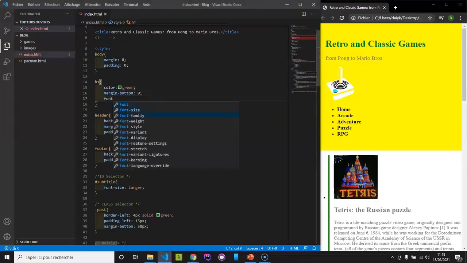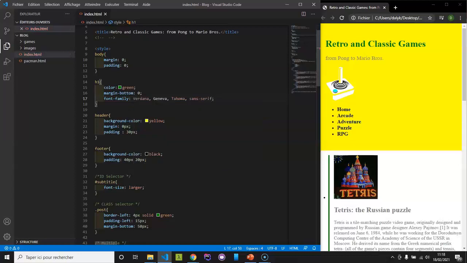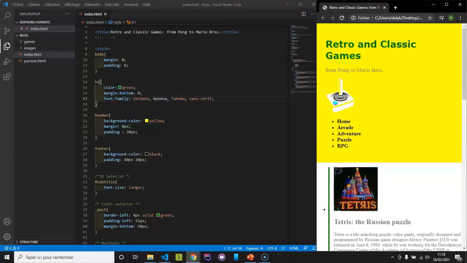For this, we will use font family. Now we can specify which font we can use. We will select it. So in fact, it will select Verdana. If there is no Verdana, then Geneva or Tahoma, and if neither of them is there, then it will be sans serif, according to your browsers. If I update, you can see that my font has been changed.